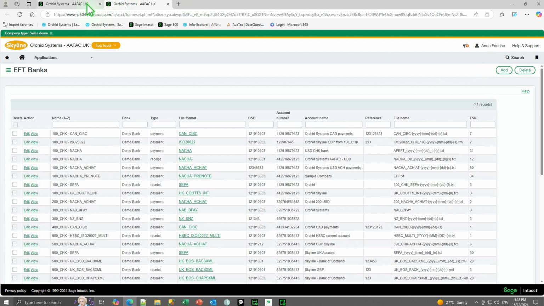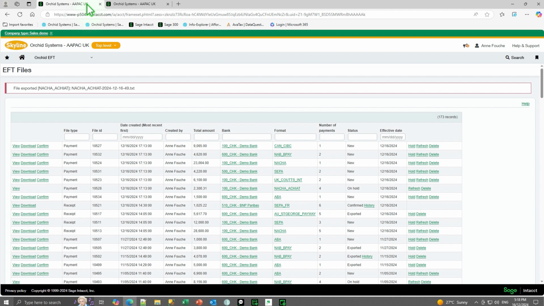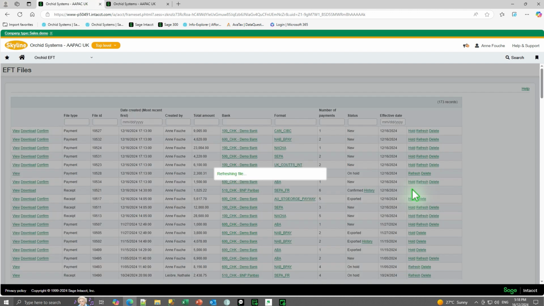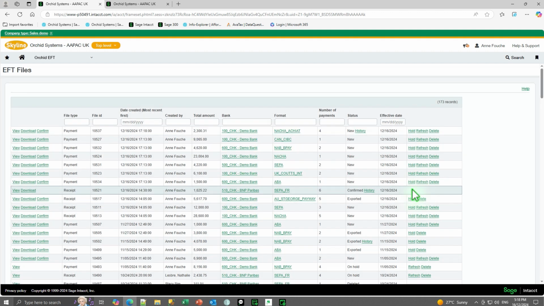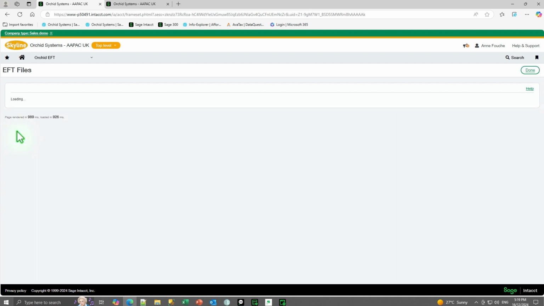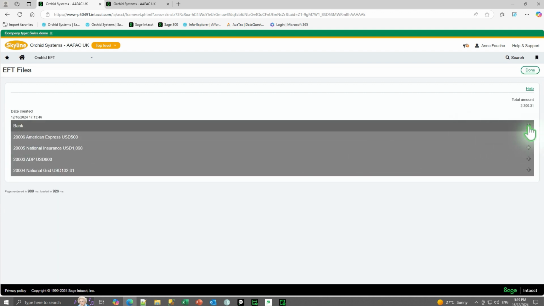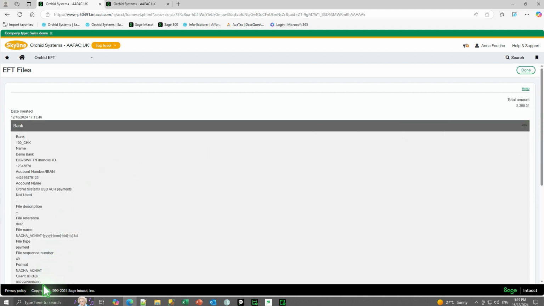When we go back to the EFT file list, we can refresh the file. So refresh will make a copy of the file at that point in time with the details that are in, and create a new file with the new refreshed details. So now I have a new file 10537, which I can view and look at the bank details, and we can see this one now has 00 at the end of the client ID.